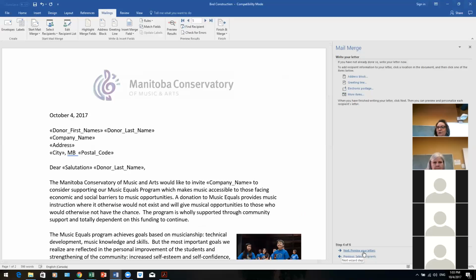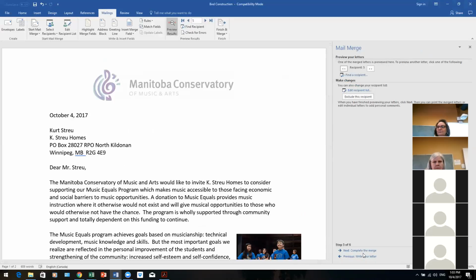Step 4 says preview your letters. It's showing us on the top here, it says this is recipient number 5. Do you want to see any more? Yeah, everything's updated. I want to see what number 3 looks like, number 2, number 1, all the way through. You can go through and do that. You can still edit the recipient list, so if you say, okay, I have to do some edits, you can do that here as well. Now it says, next, step 5, complete the merge.